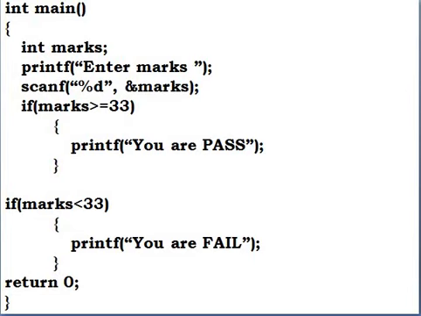Here we'll see one example for if statement. Here we are going to print whether a student has passed or failed. If the student secures marks above 33, then the student will pass, otherwise he will fail. For that we have written the program here.